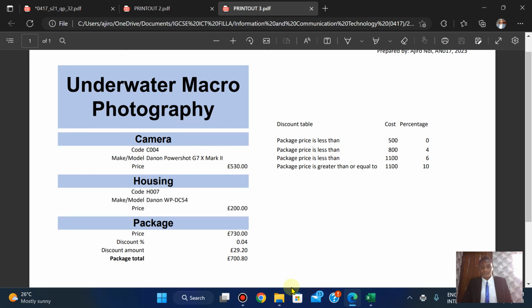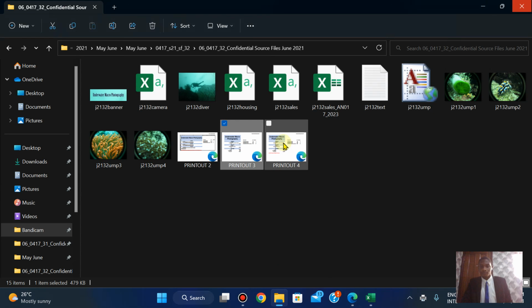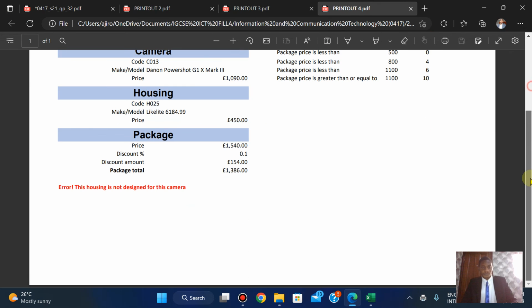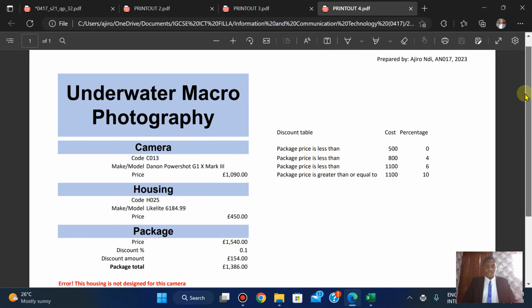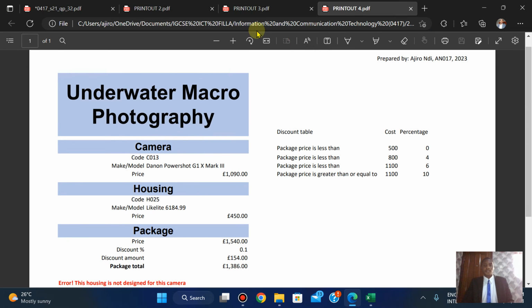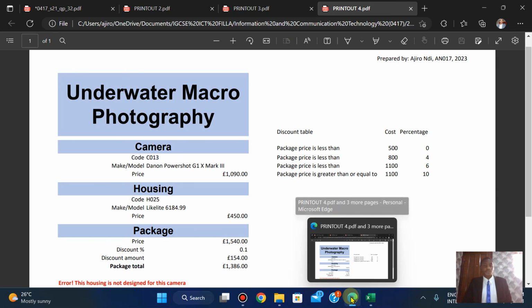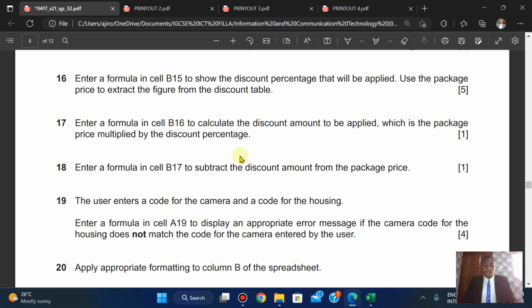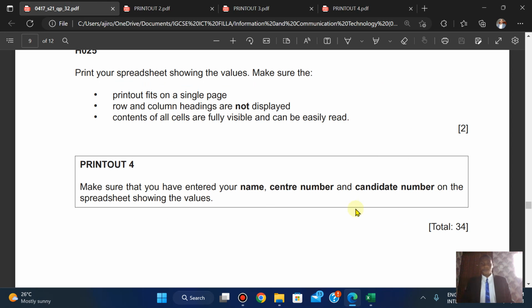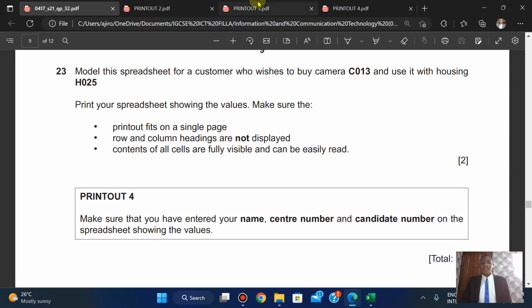The formatting has been applied. Yes, it has also been applied. So yes, I think we've done a good job. We've done a good job. All right, we're good to go. So yeah, everything is done.